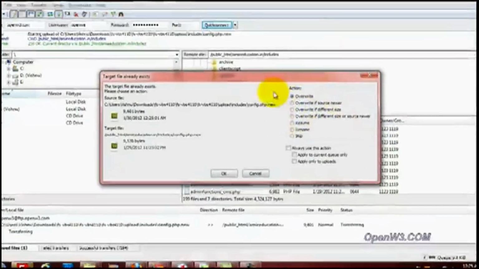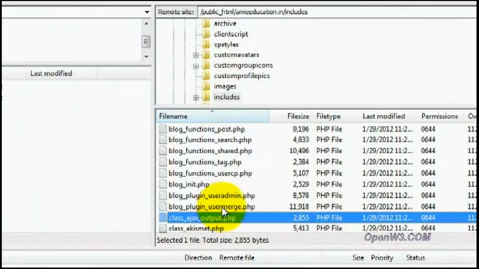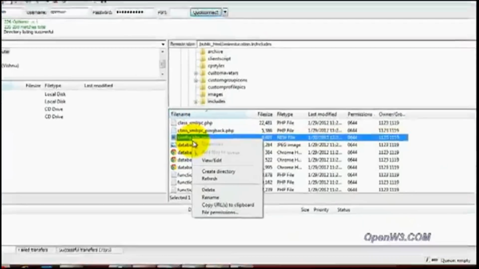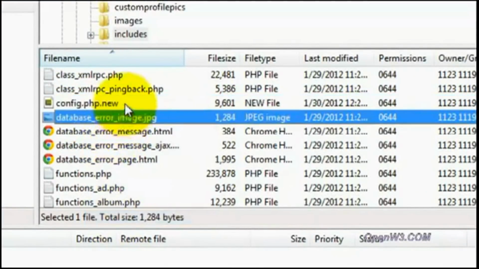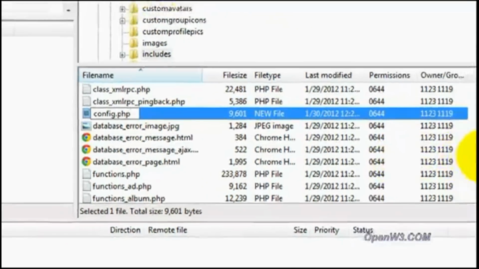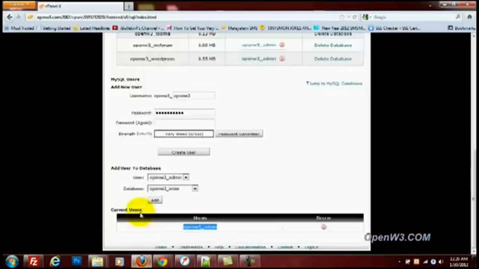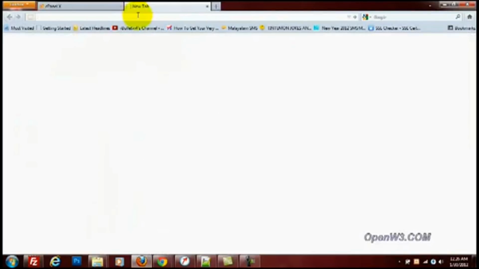Save the file, go to the hosting server and replace the file. After that, rename that file. Rename config.php.new to config.php. Successfully renamed.